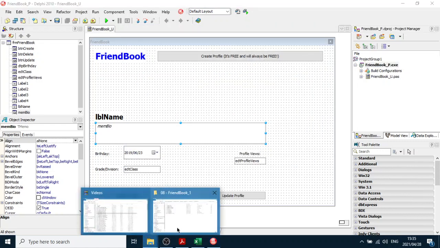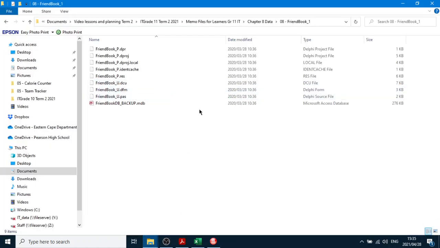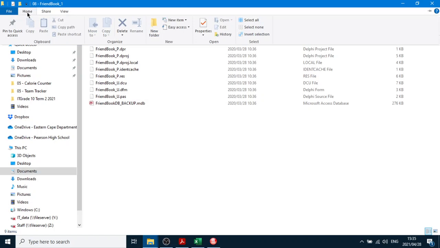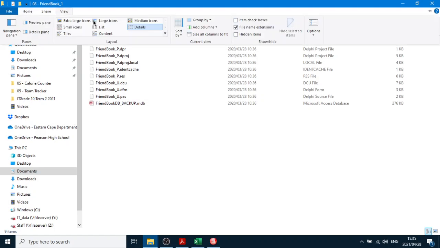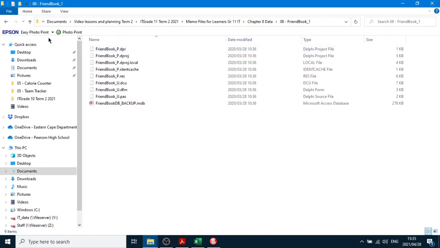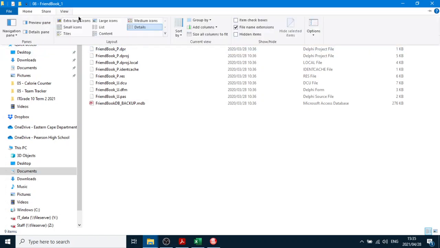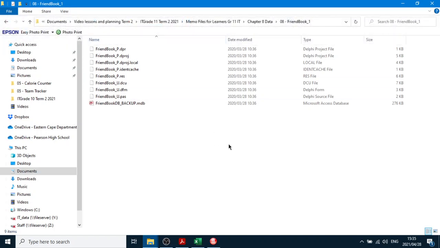If you can't see the file extensions, go to Windows Explorer, any Windows Explorer, and then go to Home and View. Go to View, and then make sure you have file name extensions. Also tick hidden items. It's always good to see hidden items. So make sure that hidden items is ticked. For some reason I can't tick it. Never mind about that now.